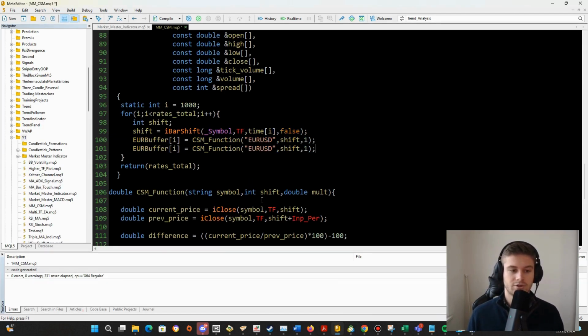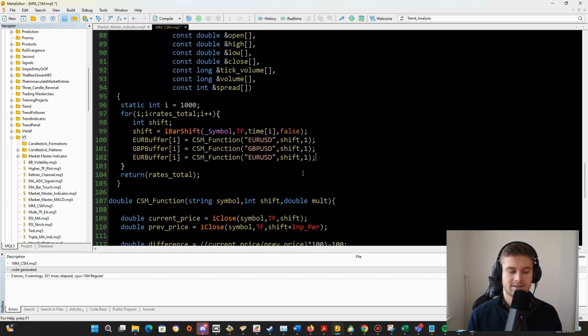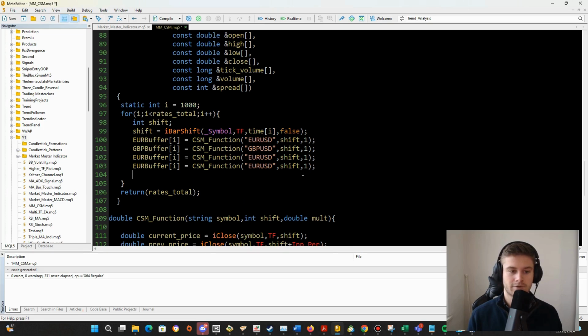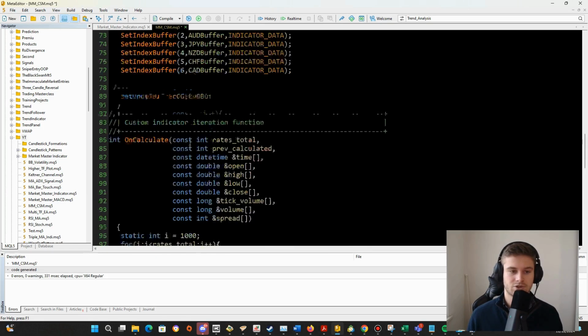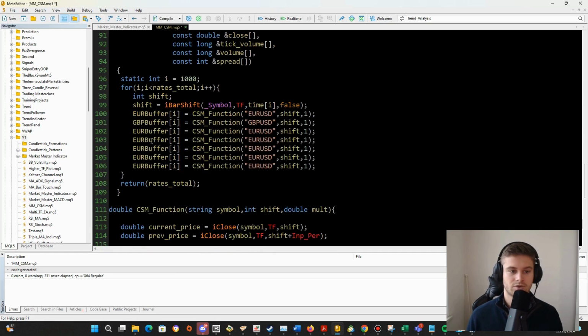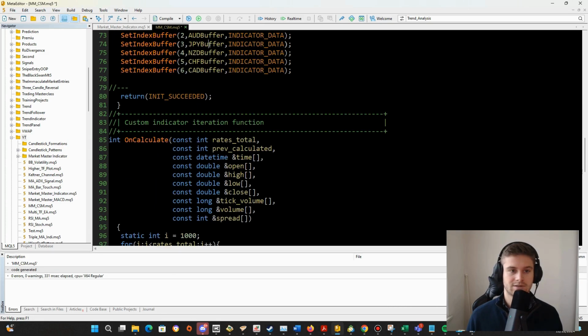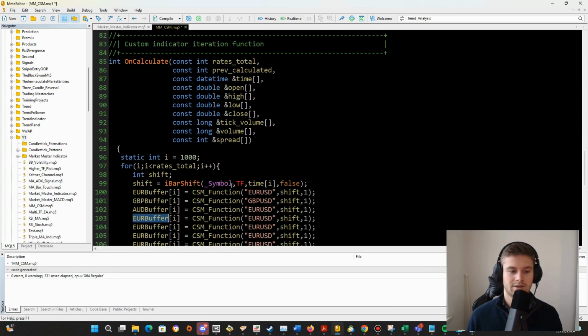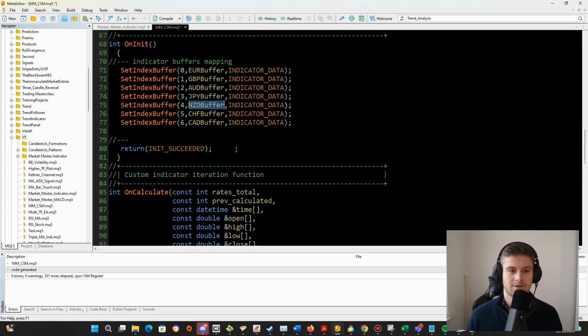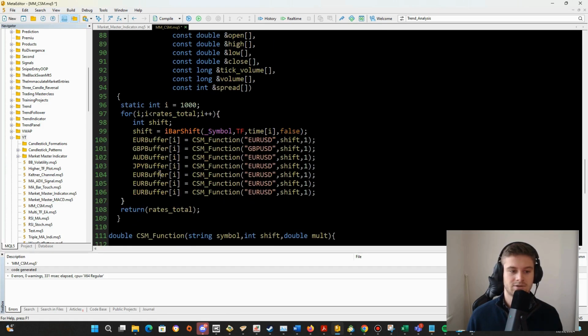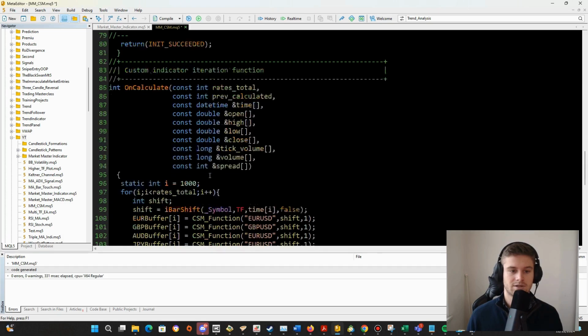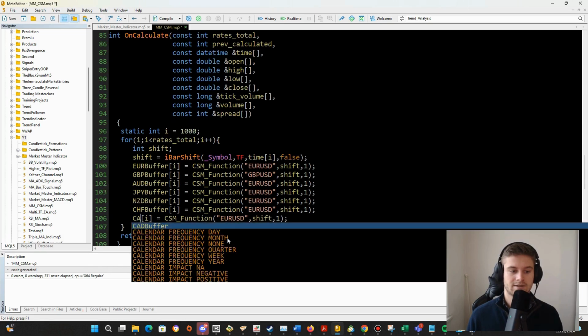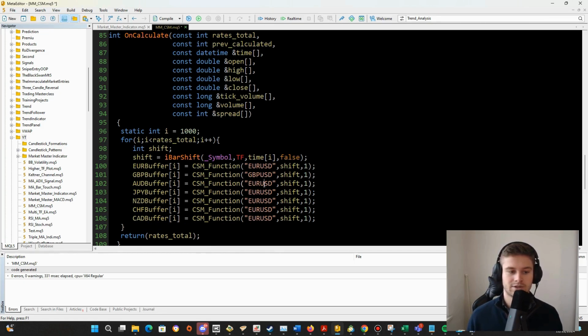So this is the euro buffer, so this will be GBP/USD, for example. So this is the GBP buffer, and this is 1, 2, 3, 4, 5, 6, 7. So let's just change these. So Australian, yen, New Zealand dollar, franc, and Canadian. Okay, so now let's just change these.